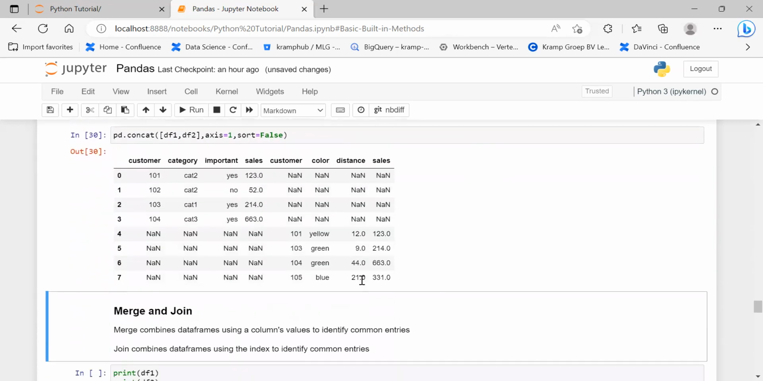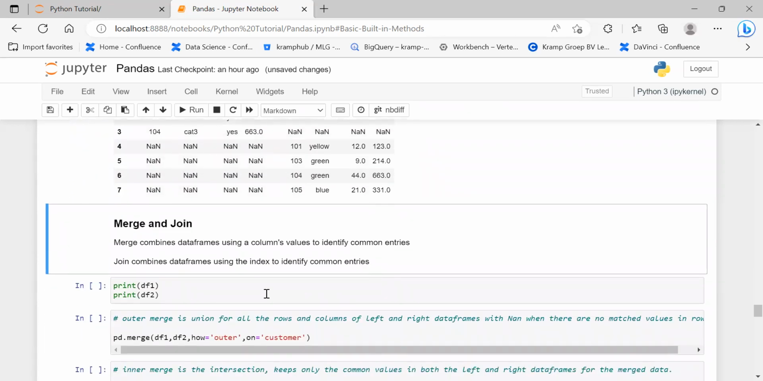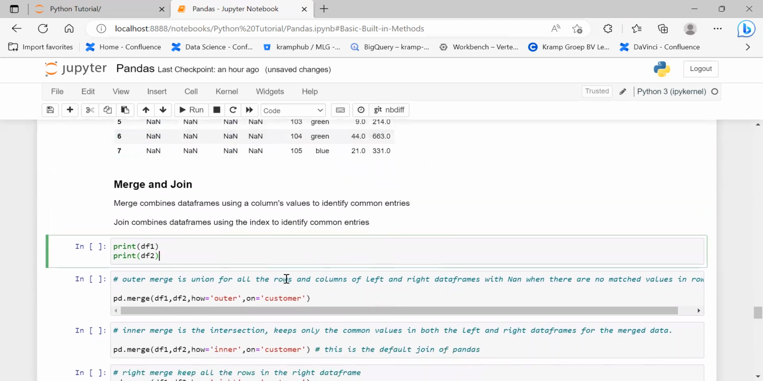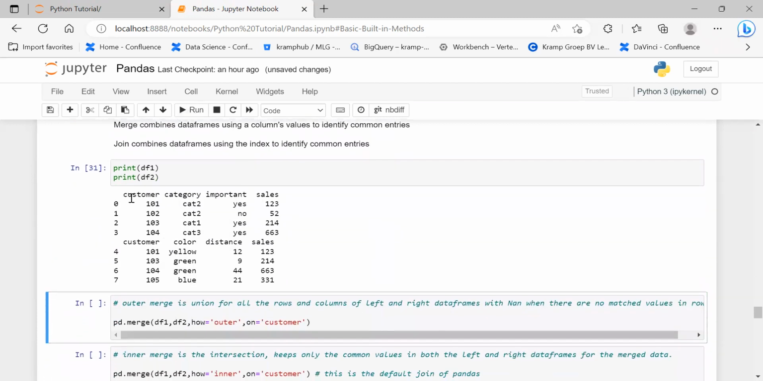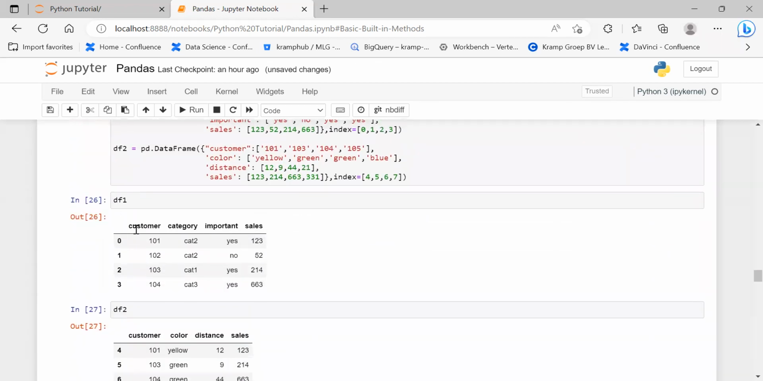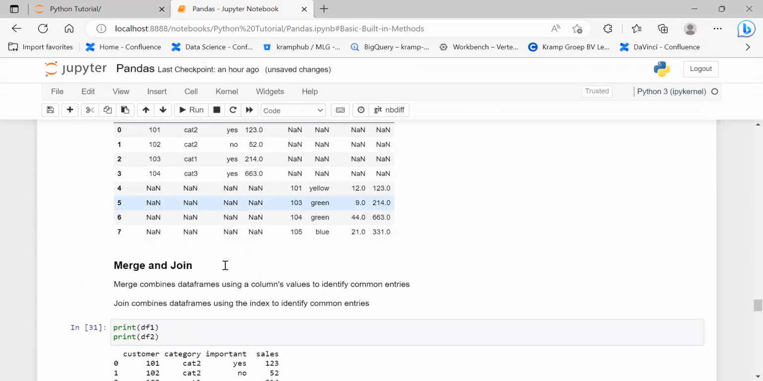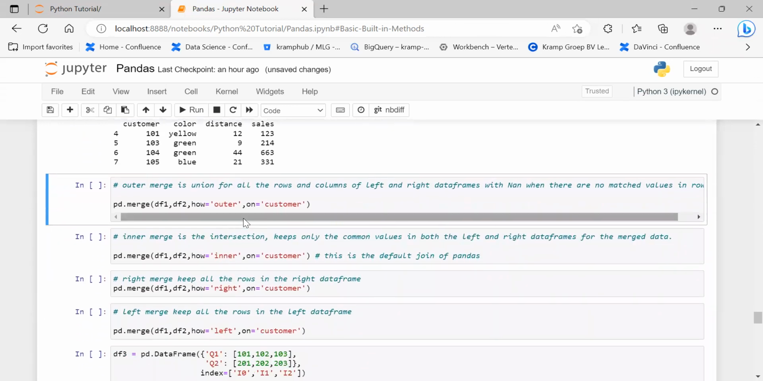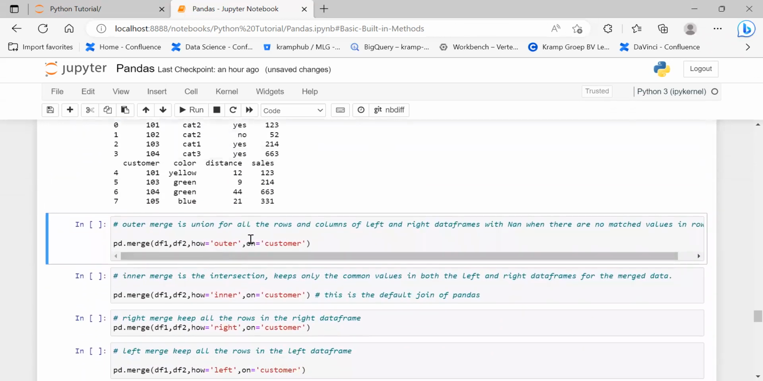Now the next thing we are going to talk about is merging and joining. Merging and joining is a similar kind of operation to what we learned in SQL. Let me first show the two data frames which we used, df1 and df2. This is data frame 1. We just saw this one, the same tables I'm going to use, df1 and df2. Now here in Pandas, we have the outer merge. Merging can be of different types.